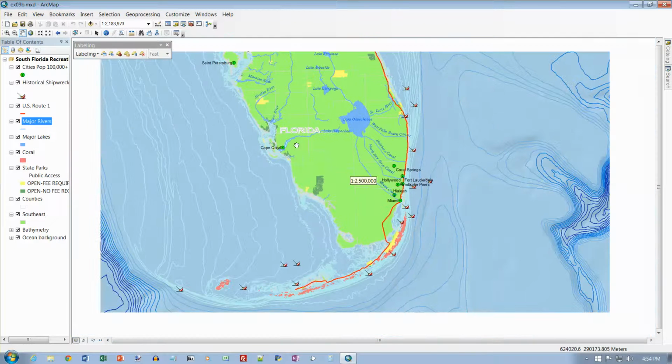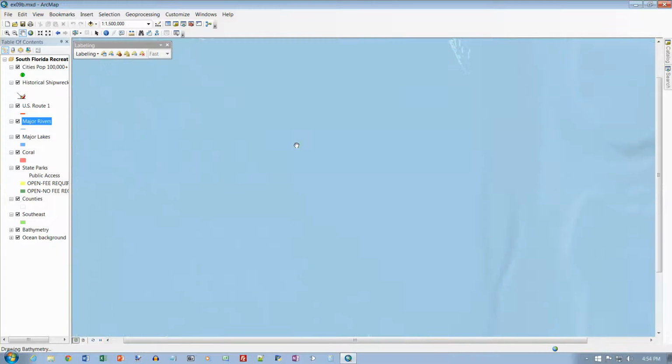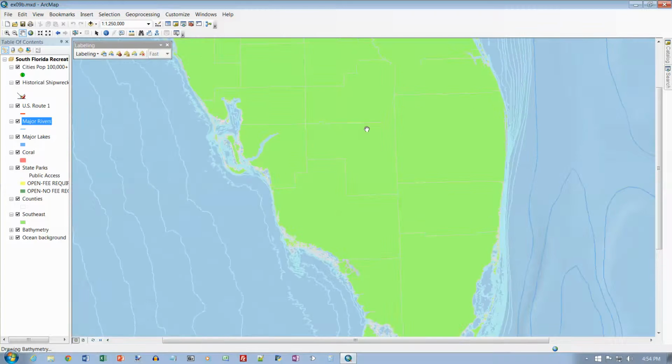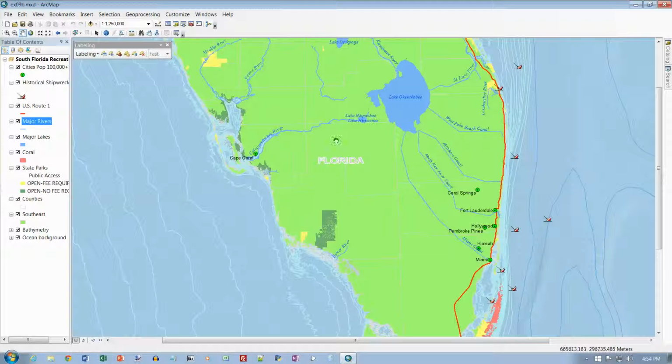Maybe I need to zoom in a little bit. Let's try zooming in. And whoops, it's got to redraw again. And yeah, now there is a river for the Calusa something river. Okay, so I like that a little better than what they actually did in the book.